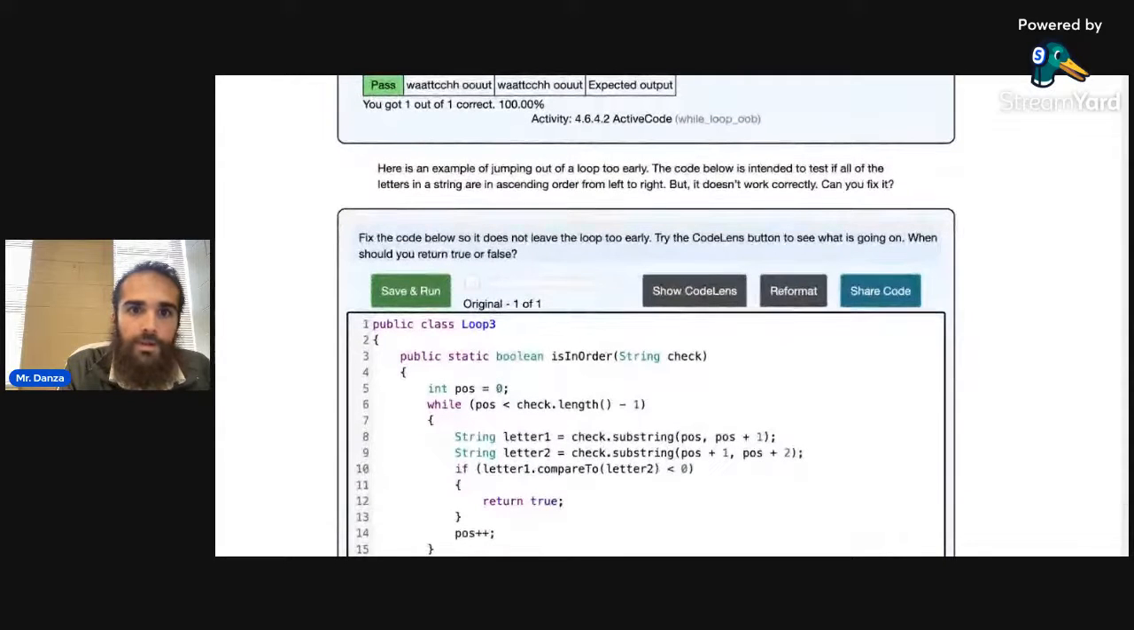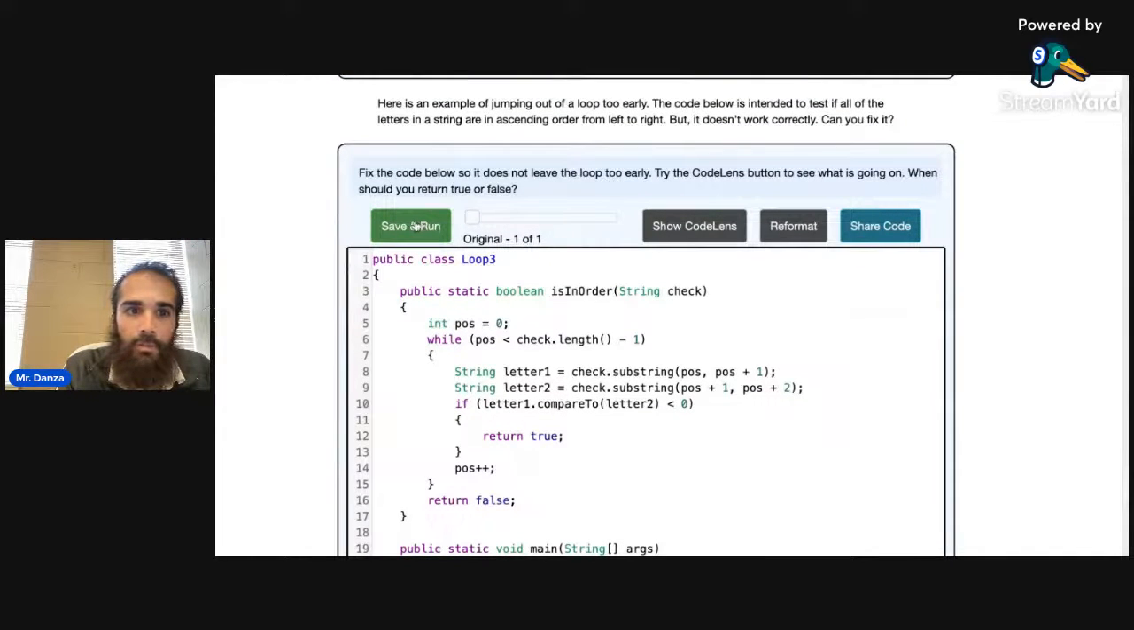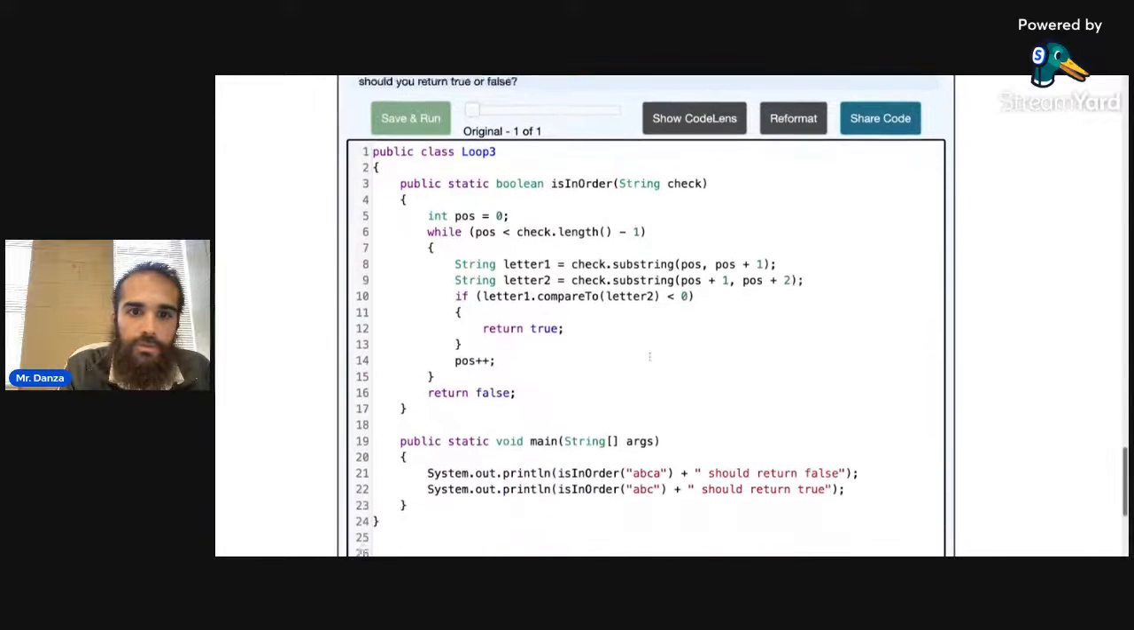Okay, here is an example of jumping out of a loop too early. The code below is intended to test if all of the letters in a string are in ascending order from left to right, but doesn't work correctly. Can you fix it? Okay, so it gets out of the loop too early. Let's fix this. Well, first it says fix code so it does not be looped too early. When should you return true or false? Let's just see what it returns first.